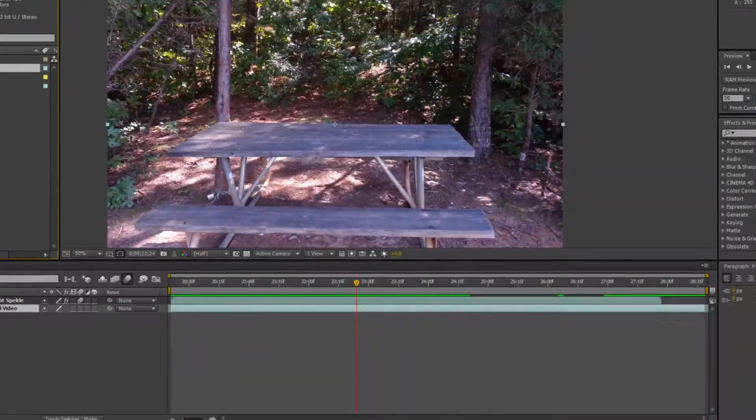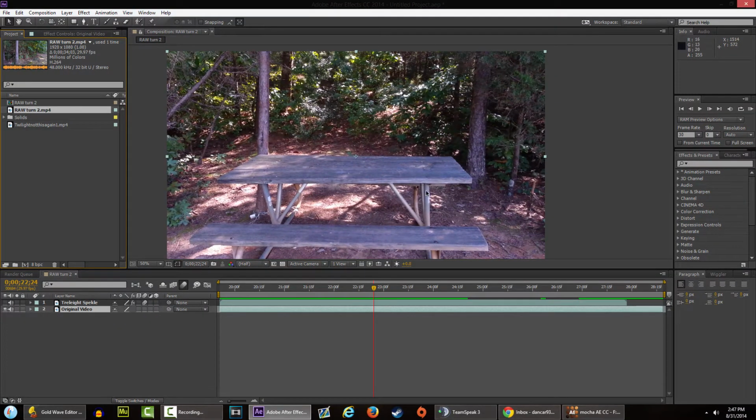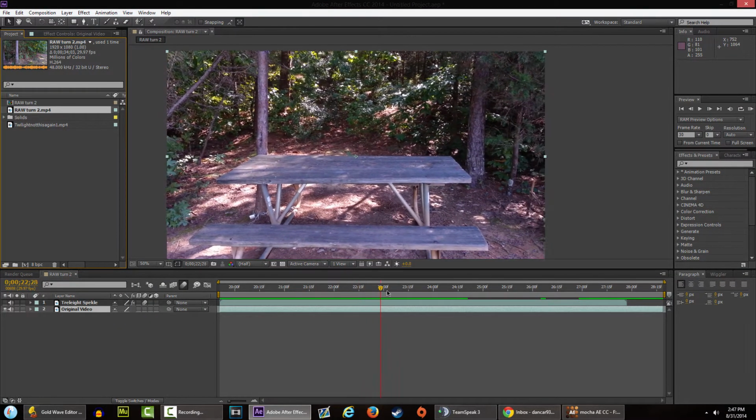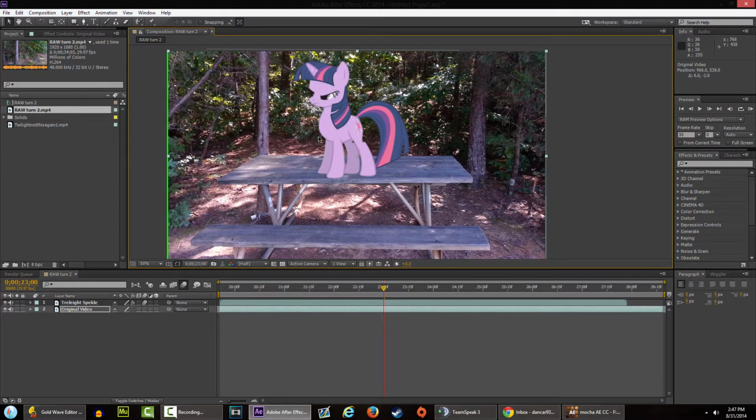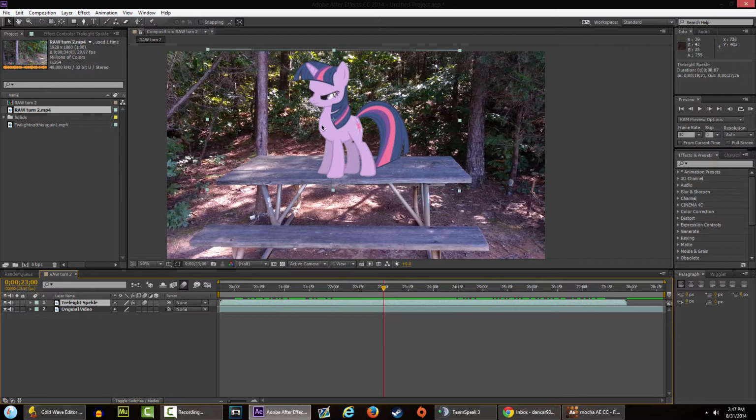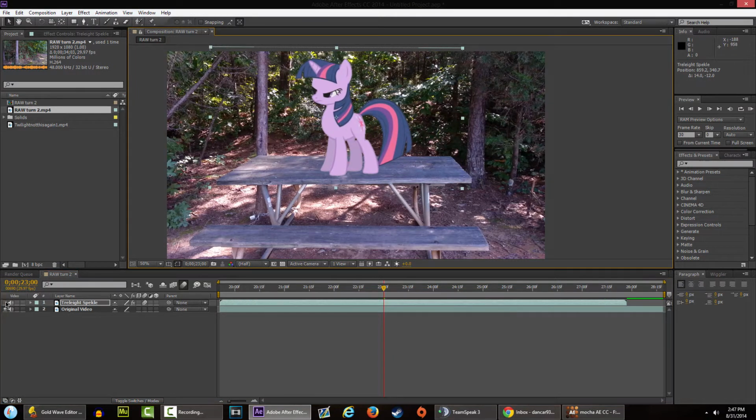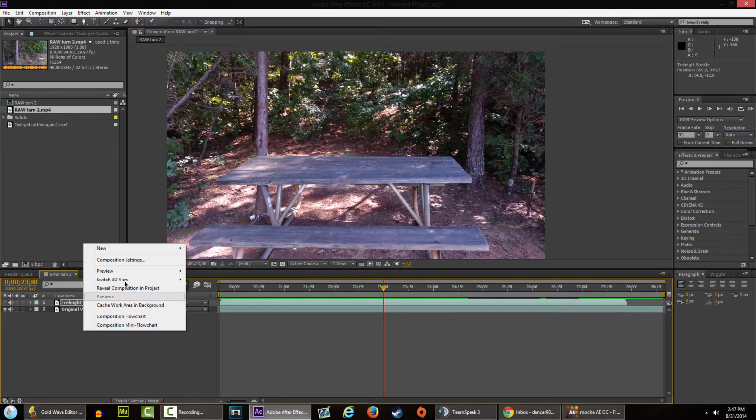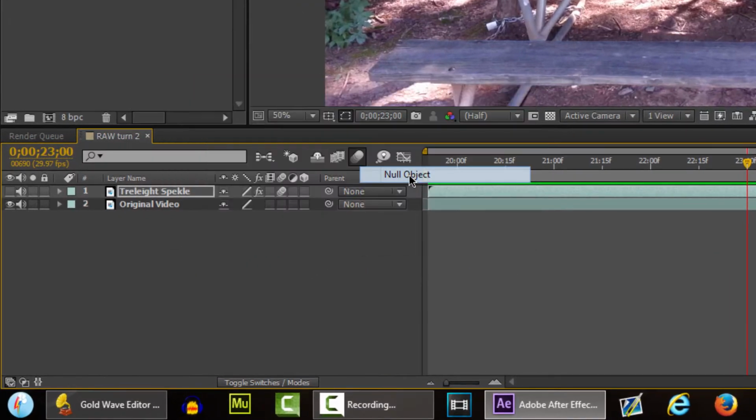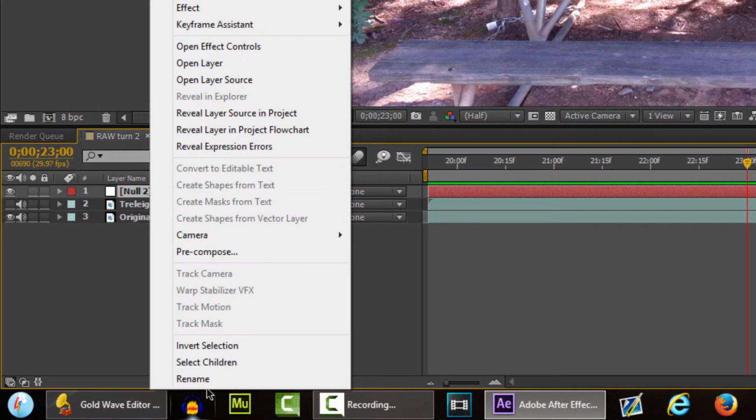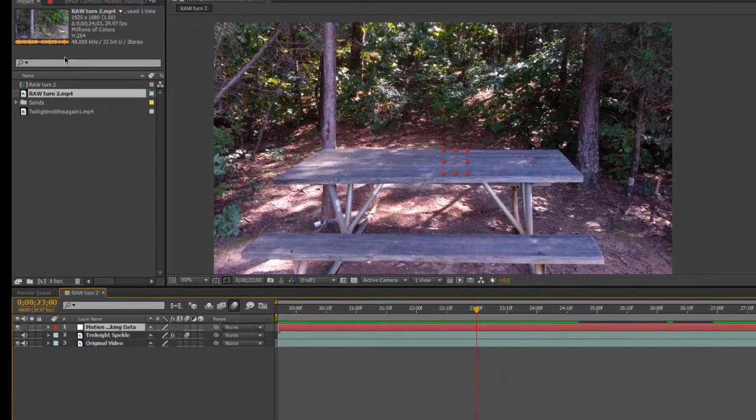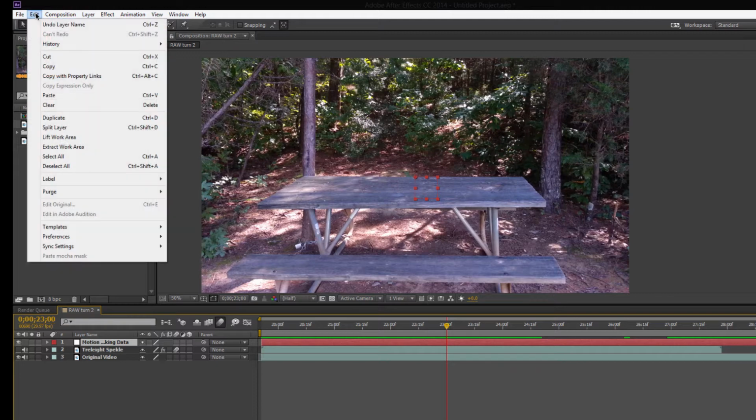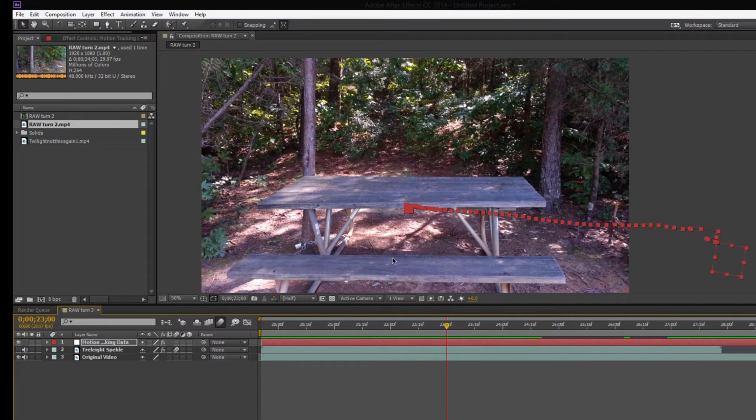I'm going to minimize this. Now, I got my screen here, and I want Twilight Sparkle there. So that, oh, no. Control D. There we go. I want Twilight Sparkle right here. I'm still going to uncheck her. I'm going to right click and create a new null object right here. I'm just going to rename this motion tracking data, so I don't know what that is. I'm going to highlight it. You could hit Control V or go up to the edit bar and hit paste from that copied data.